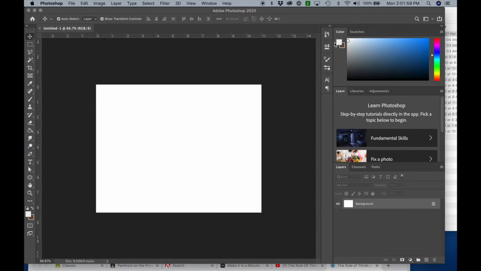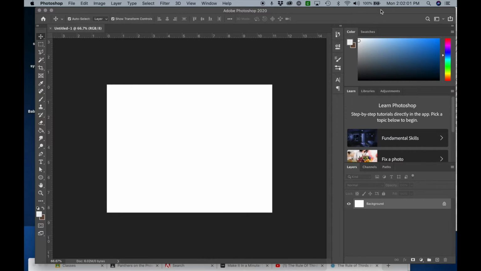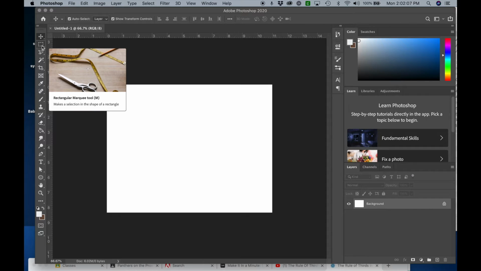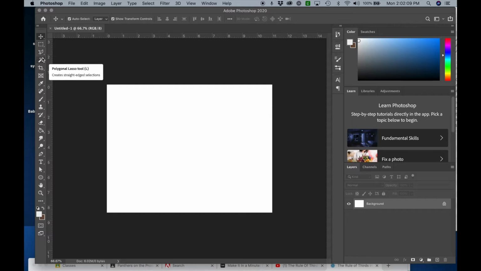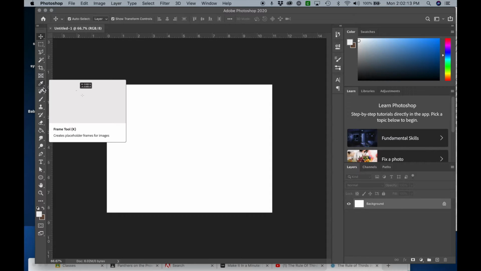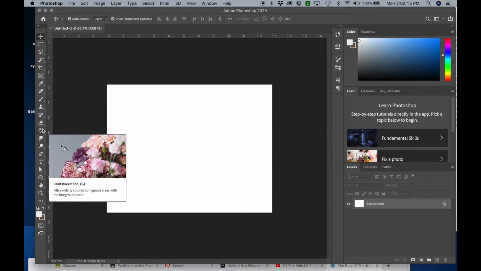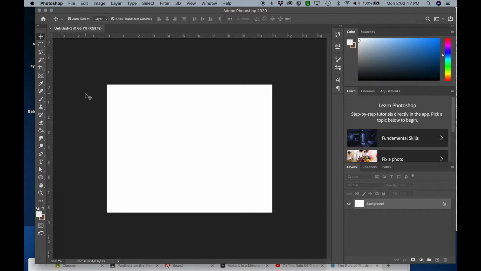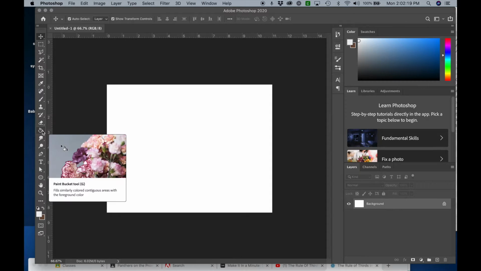So this is what Photoshop looks like. In the middle is our canvas, and on the left side are our tools. If you hover over each tool, it tells you a little bit about what it is, what its name is, and some examples of how they work to some degree. We're going to choose this paint bucket tool that's right in the center.